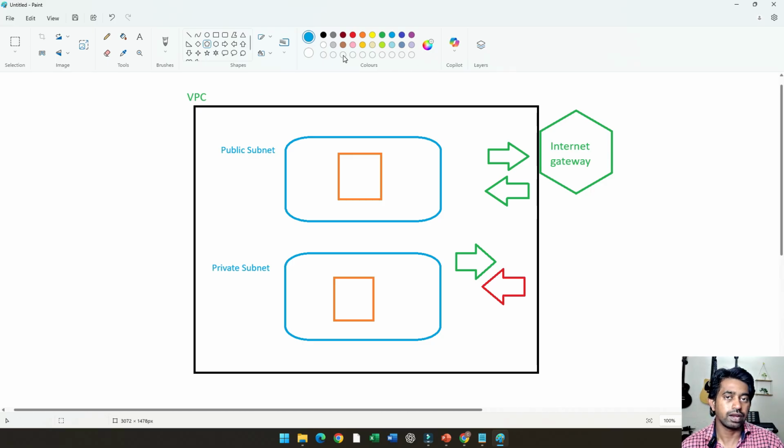So we will create a NAT gateway, but one thing to notice, a NAT gateway itself always requires a public IP address, right? If you remember, a public subnet server would use a public IP to connect to the internet, right? But we never assign a public IP to the server in the private subnet because we don't want it to connect to the internet.